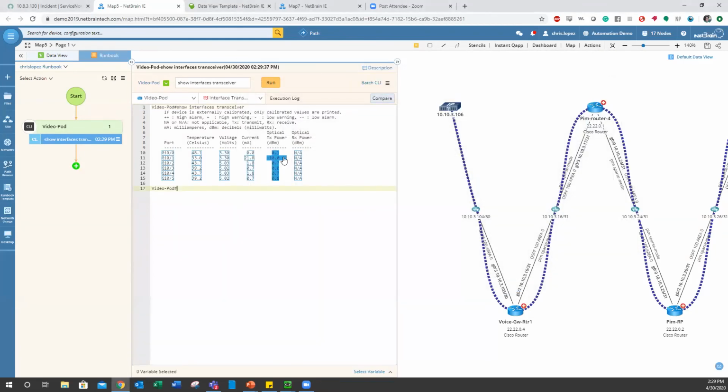We're also going to show you how each of these results can take the shape of a variable. Just to show you how NetBrain is parsing this CLI command into different variables, such as port, temperature, voltage, for this one specific command. It does this for all of these commands. And this is what NetBrain looks for when it's trying to parse information inside of the more advanced automation tasks.